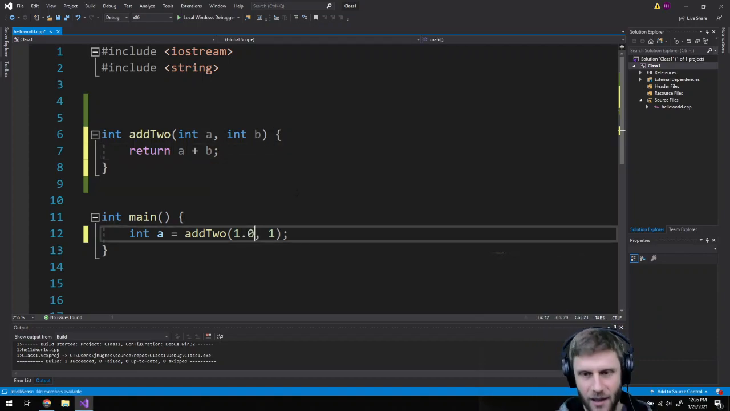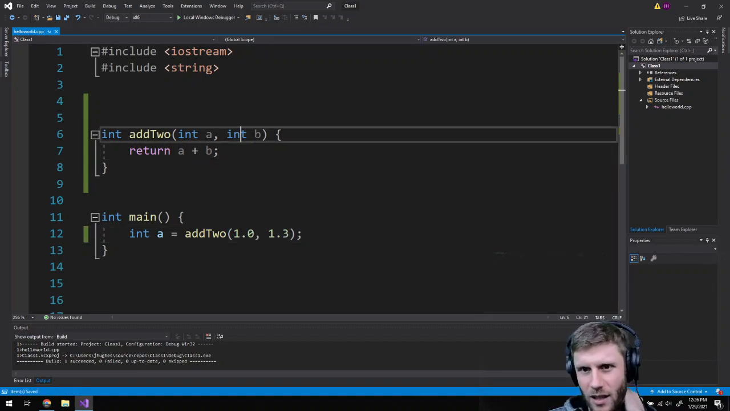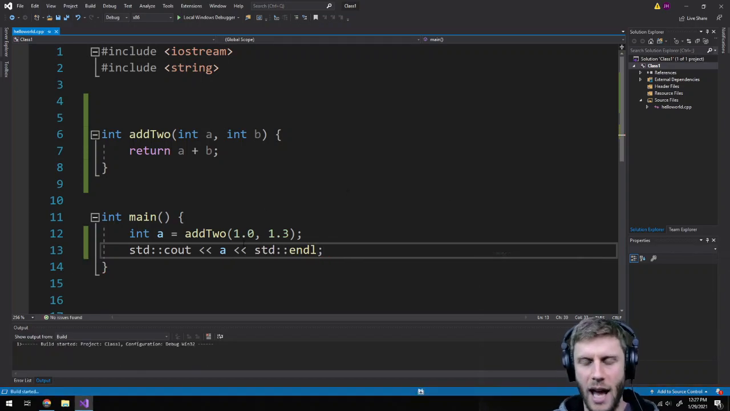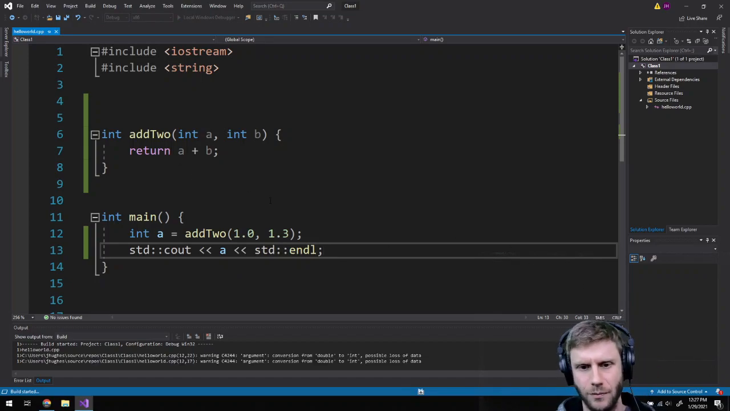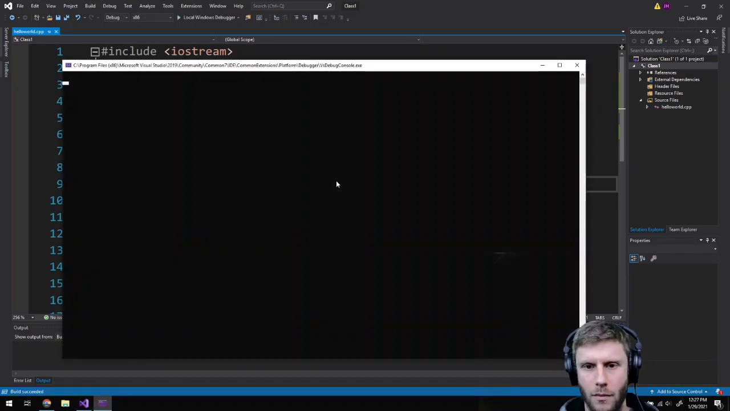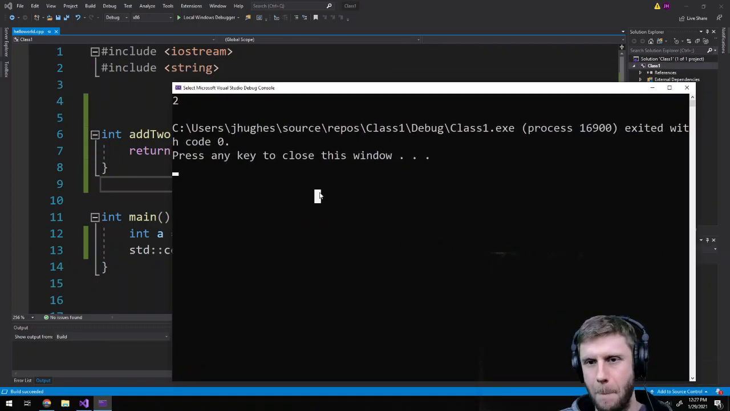But if I do this, I'm curious what's going to happen. Okay, I'm going to run this and I want to add 1.0 to 1.3 and I'm calling add 2. And I see 2, but really we know it should be 2.3.